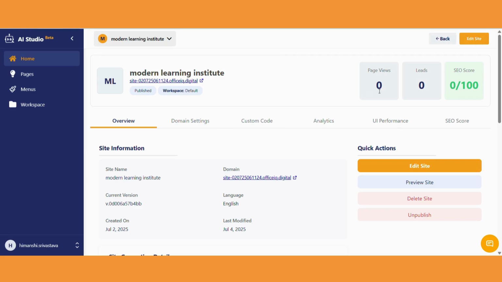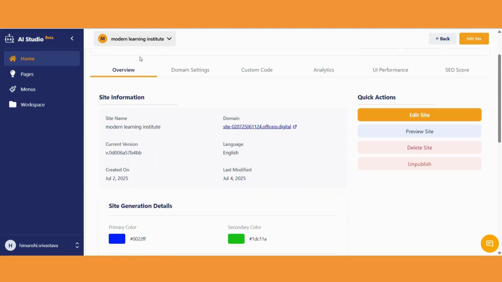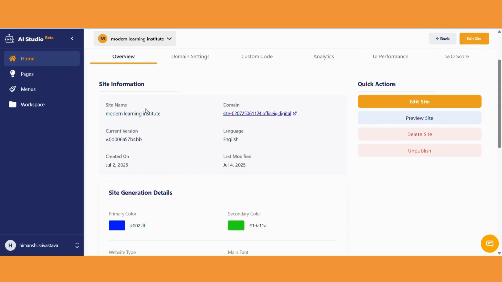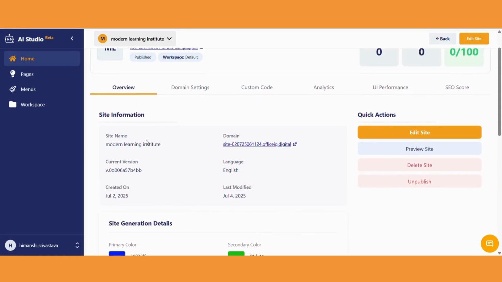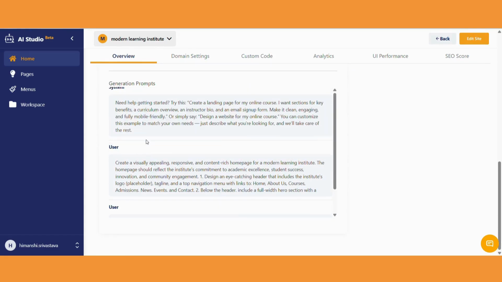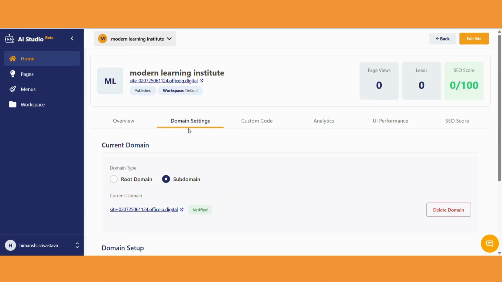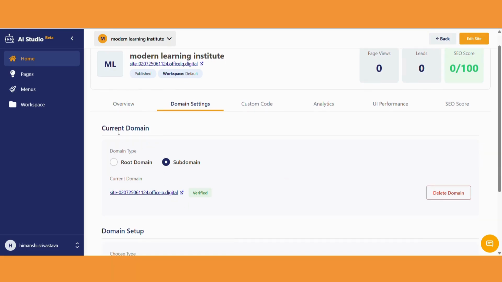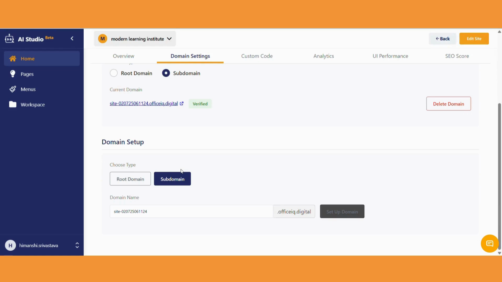From here you can monitor your website's performance. You will start seeing numbers here as people begin visiting your site. Here is the overview section. You can see all the basic site information like the site name, domain, version and so on. Then you have the domain settings. It shows your current domain and from here you can even set up a new domain.